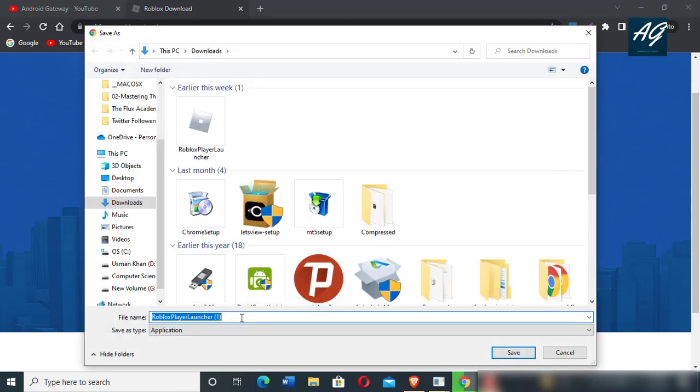And here the save bar notification will pop up. You simply save this and then double click on this installer and follow the procedure, and your Roblox software will be installed on your PC.